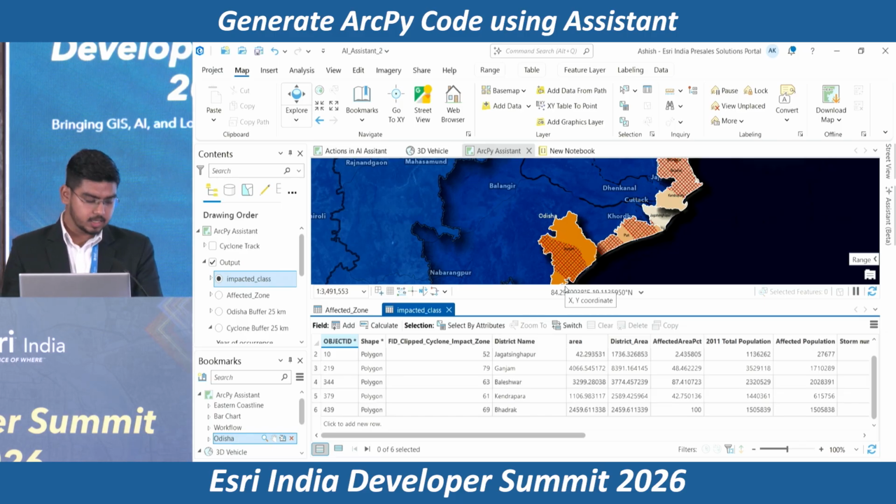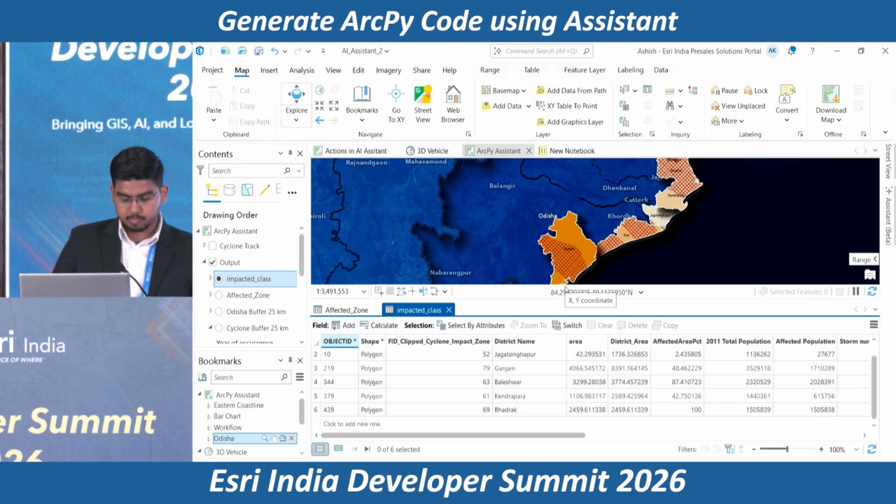So to summarize, in disaster scenarios like cyclones in Odisha, speed saves lives. With AI Assistant in ArcGIS Pro, we can rapidly generate insights, support decision making, and enable faster emergency responses. This is the power of combining AI with geospatial intelligence. Thank you so much, everyone. Over to you.